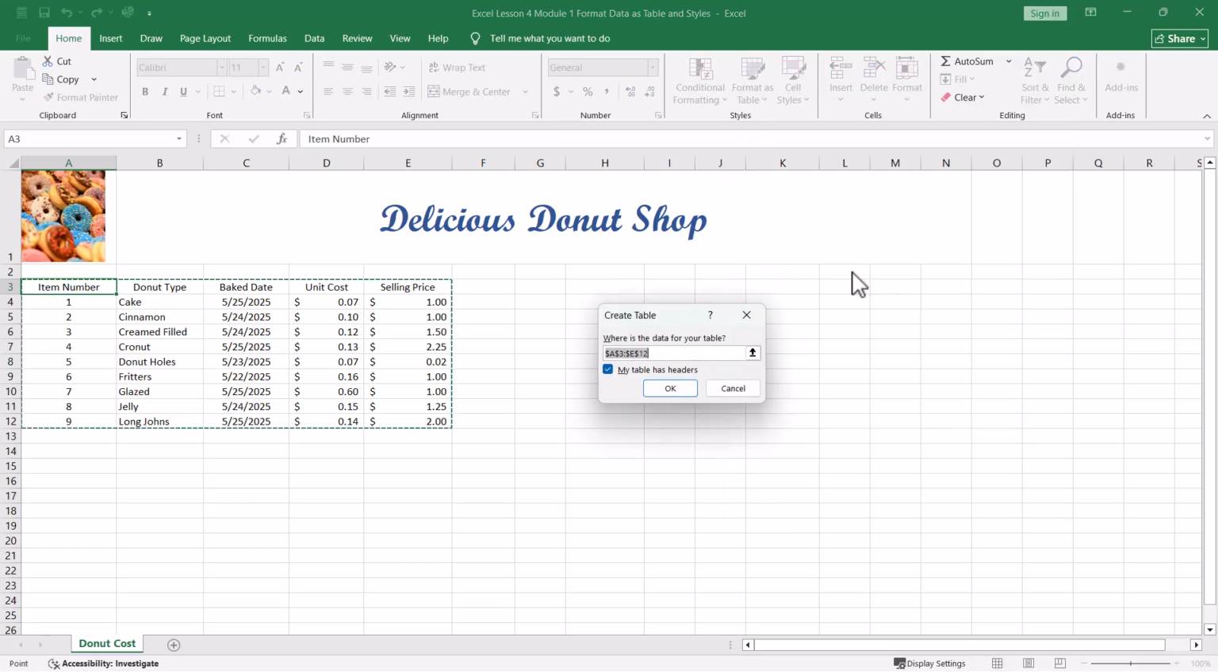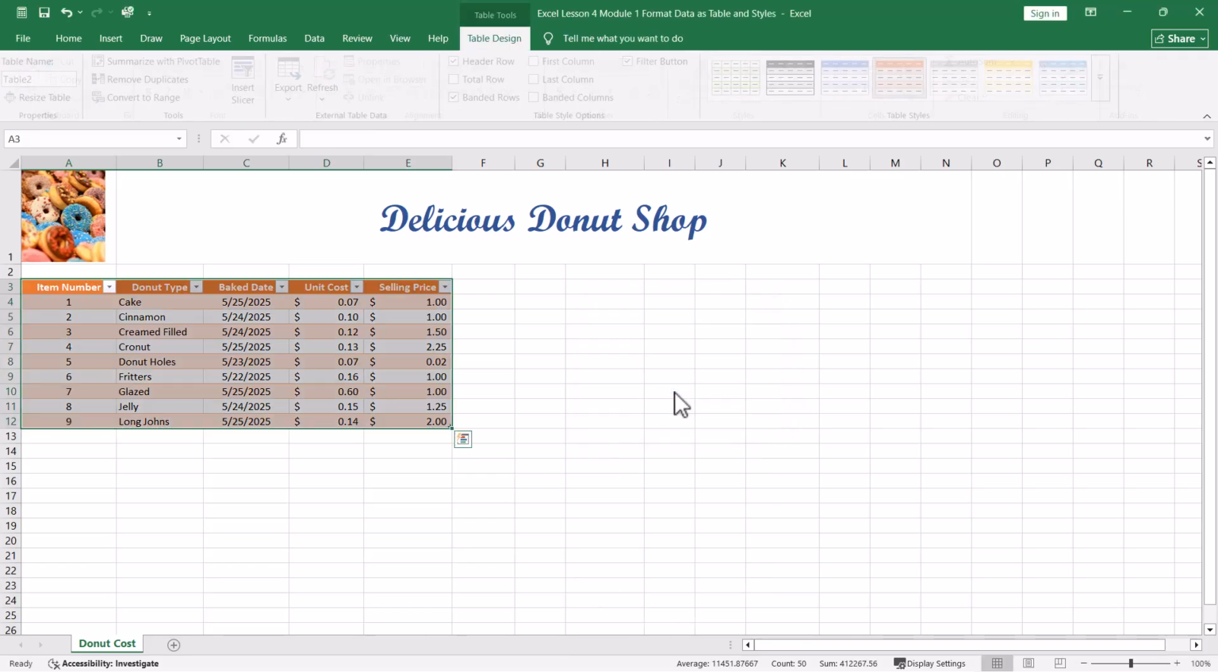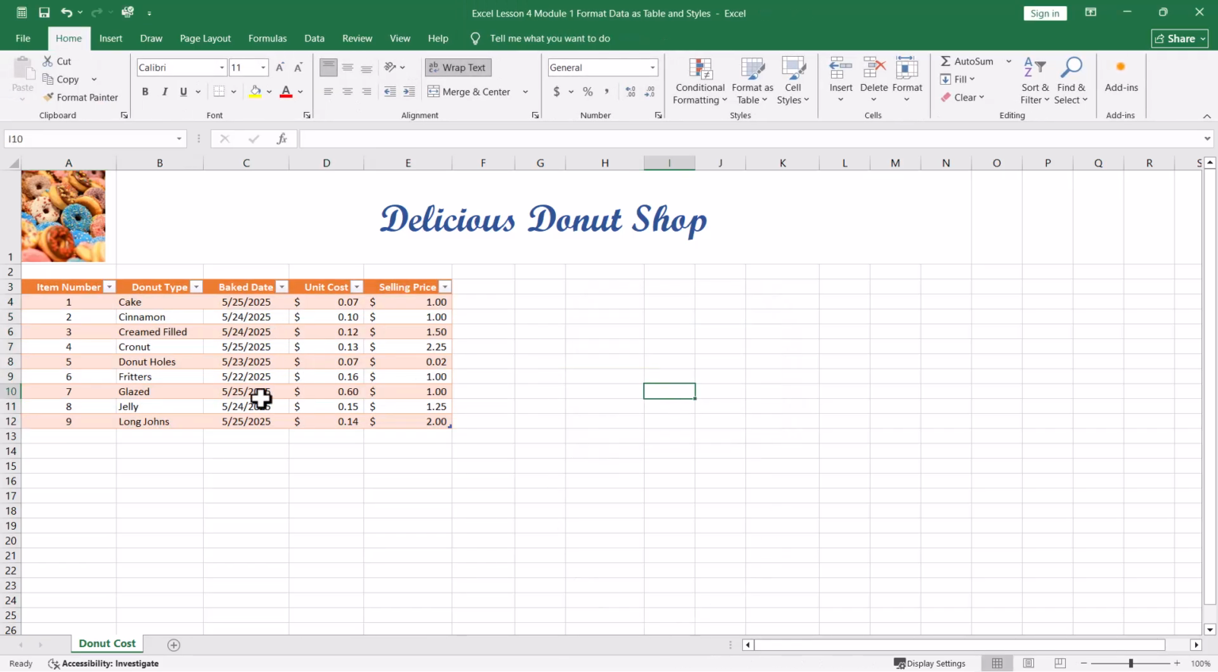We're going to click that, and once again, our Create Table dialog appears. Our marching ants appear. We can change the range in the "Where is the data for your table?" field. Keep the headers checkbox checked, and then we're going to select OK. Notice that we now have our selected style.